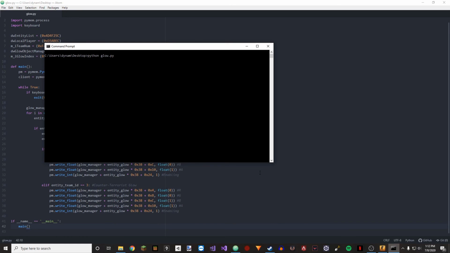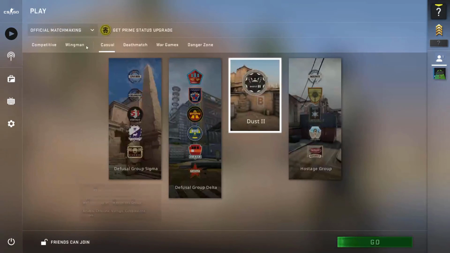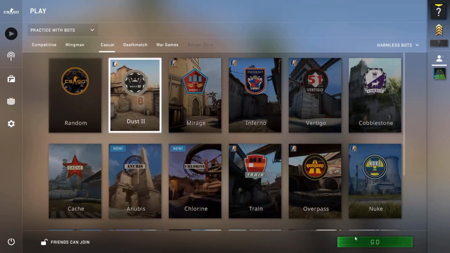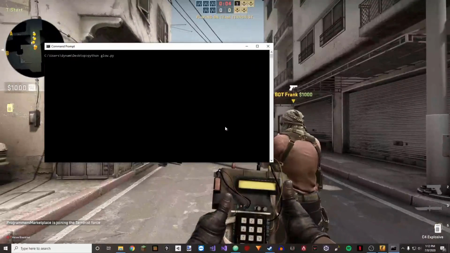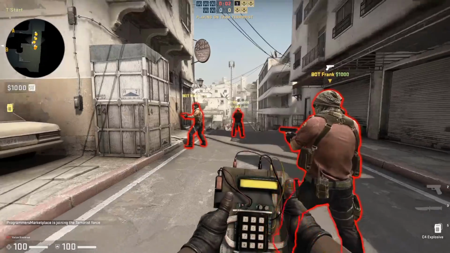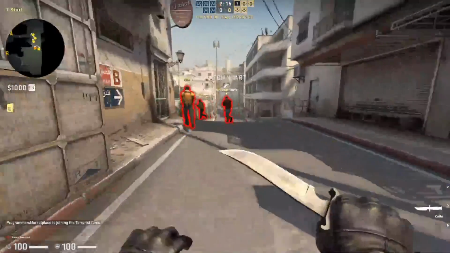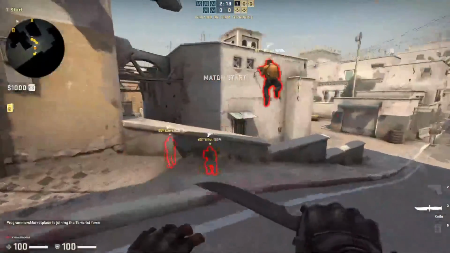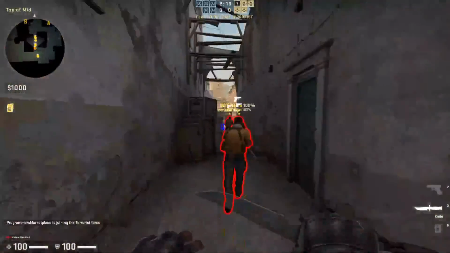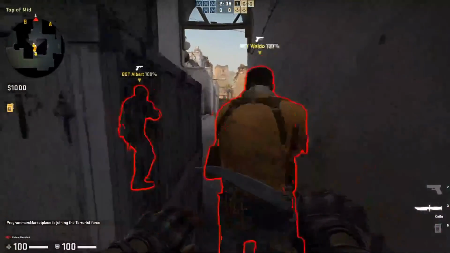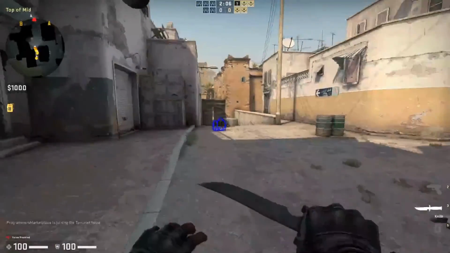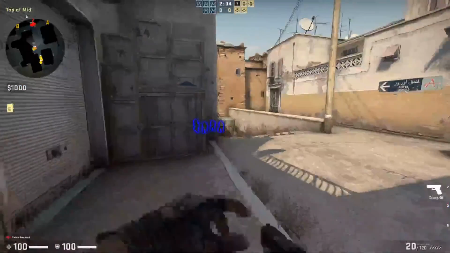But before we run it, we have to actually get into a game if you want to see this go. So if you don't already have one, load one up. And once we're in a game, we can actually enable this. And you'll see that we have a glow working. So the terrorists are red, and the counter-terrorists are blue. So there you go. There's the glow tutorial for CSGO.